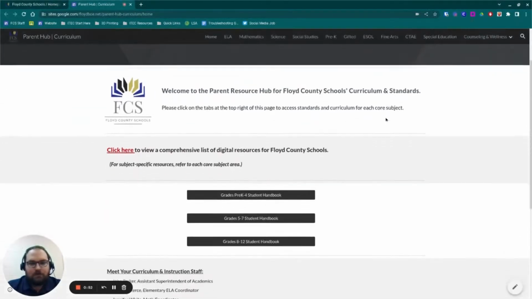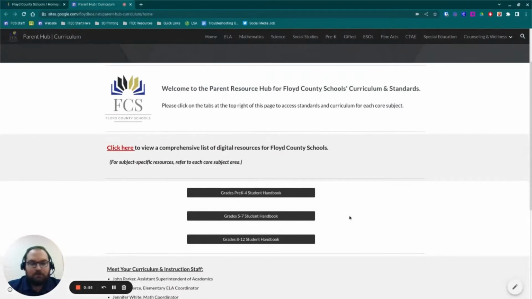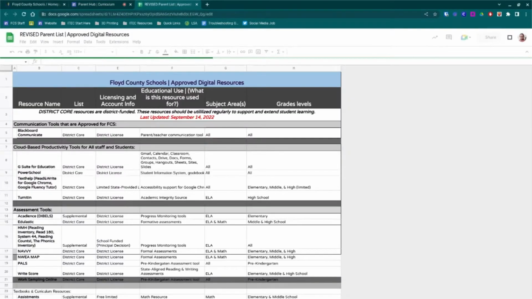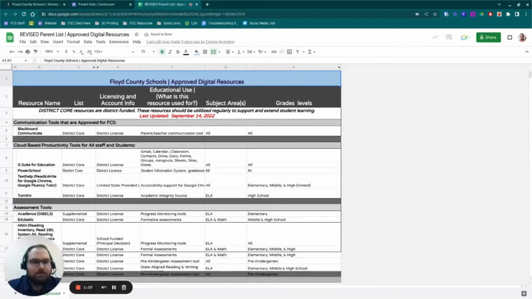You're also going to see the student handbooks divided by grade levels, as well as a comprehensive list of the digital resources for Floyd County schools. This list gets updated pretty regularly. As you can see, the last update was September 14th, 2022.